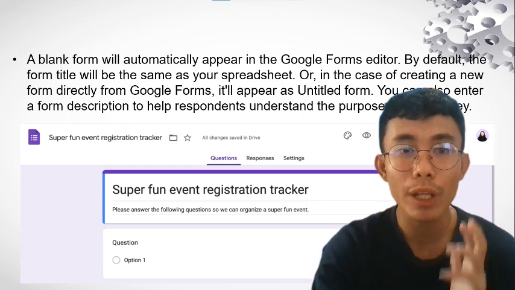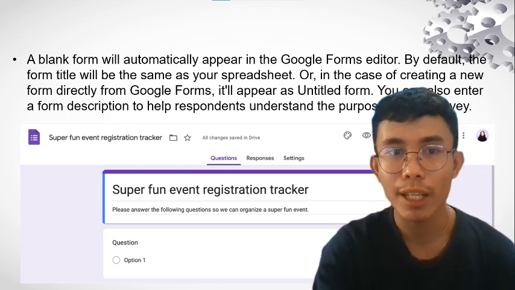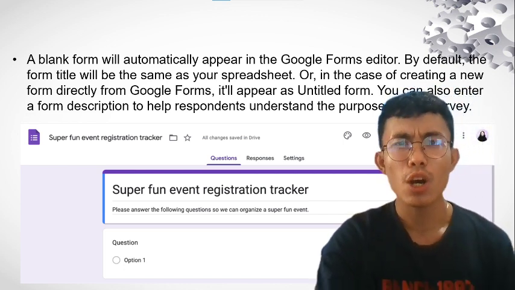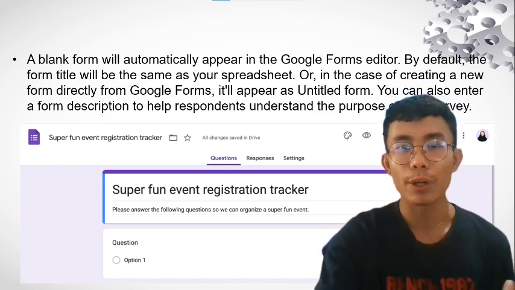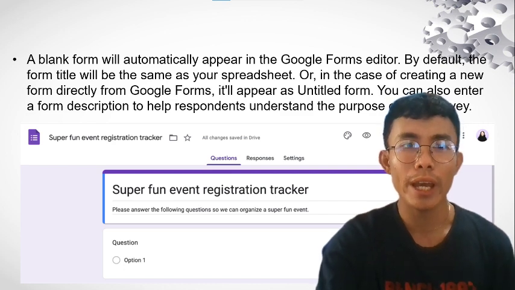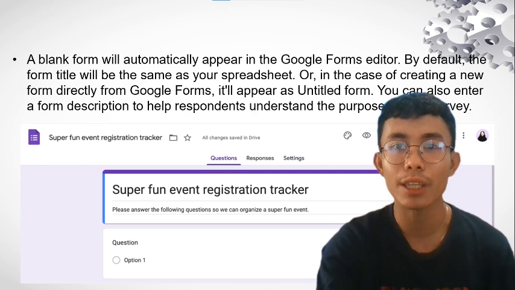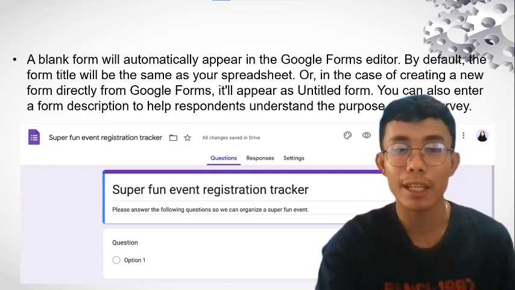A blank form will automatically appear in the Google Forms editor. By default, the form title will be the same as your spreadsheet, or in the case of creating a new form directly from Google Forms, it will appear as Untitled form. You can also enter a form description to help students understand the purpose of your survey. So I have here an example.